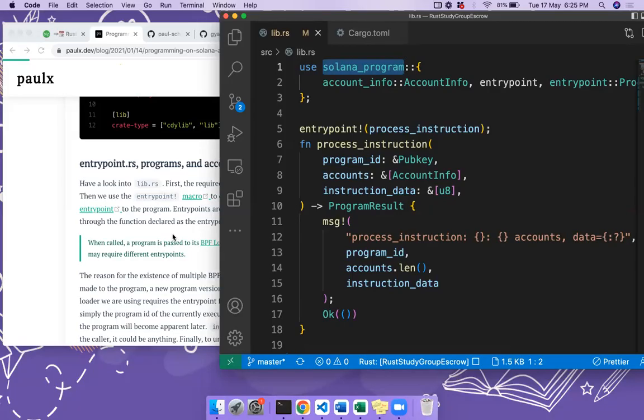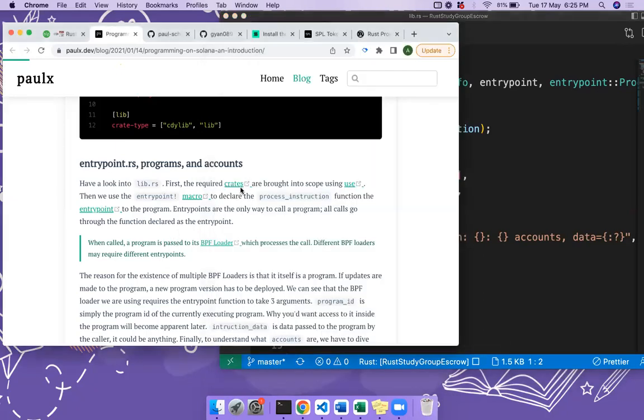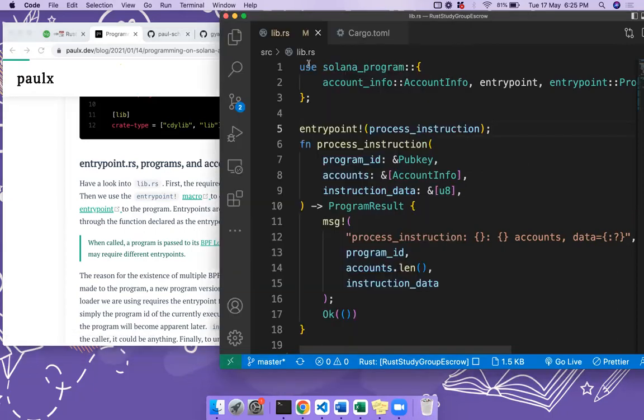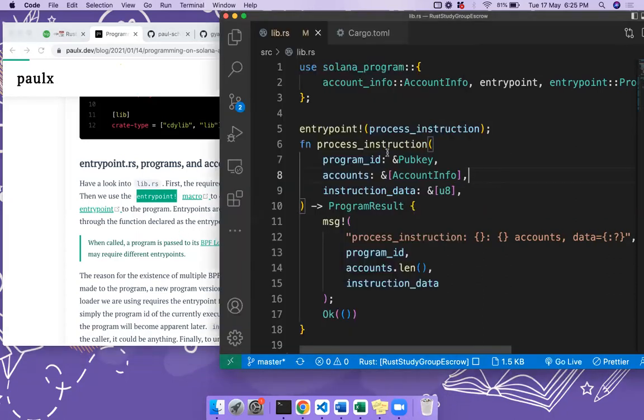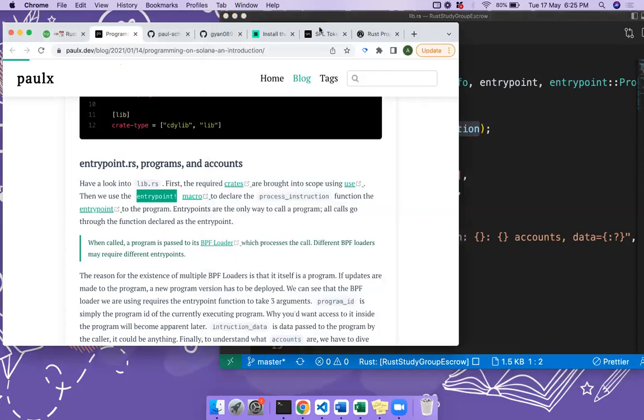Okay. Just to give context, we are doing the escrow program today on Solana. First, the required crates are brought into scope using the use keyword. And then we use the entry point macro to declare the process instruction function. So this is a macro, and we are declaring the process instruction.